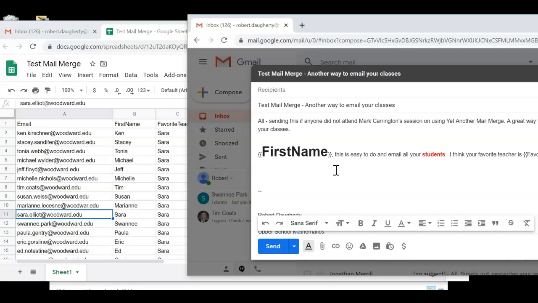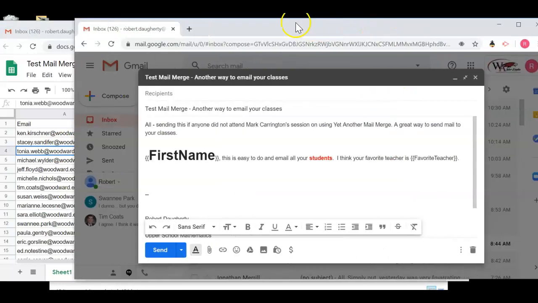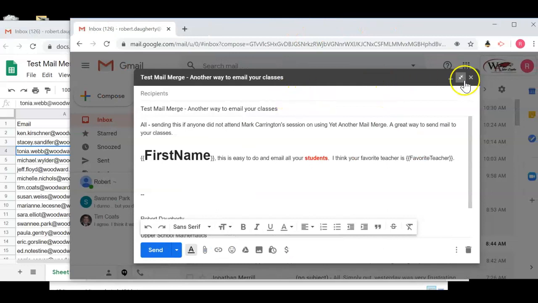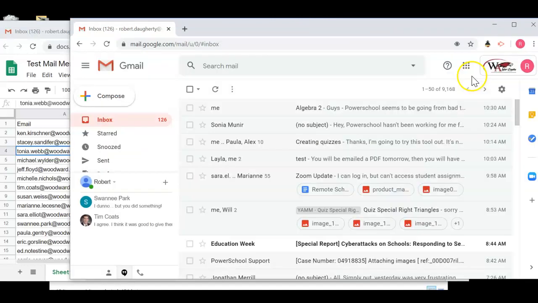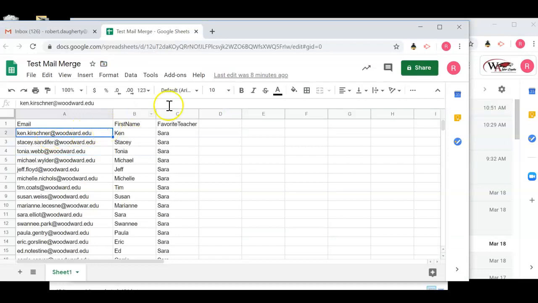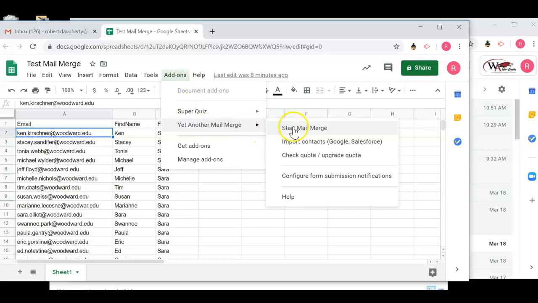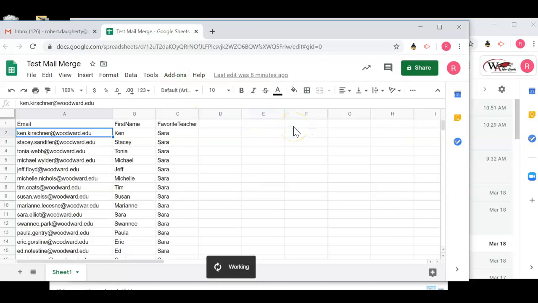Anyway, real quick, the bottom line is if you've got a spreadsheet in Google Sheets, which is what you see here, and you've got an email in Gmail, all you really need is to save that, and now that is my draft email. So it's saved, test mail merge. Then all I need to do is come in here where it says add-ons, and I say Yet Another Mail Merge, start a mail merge.